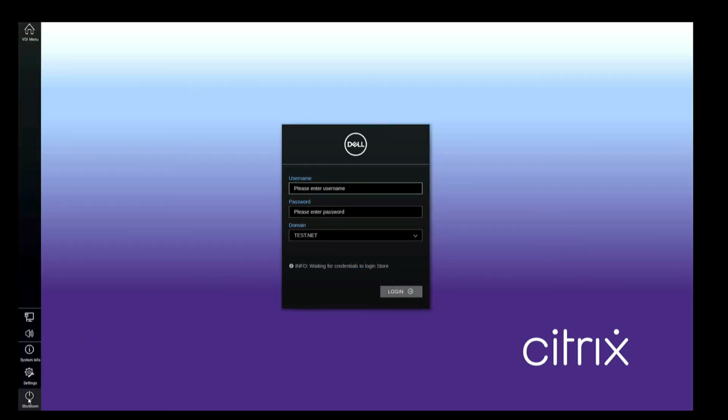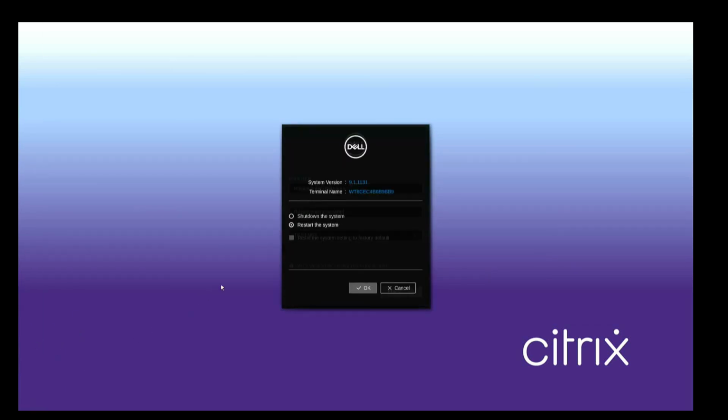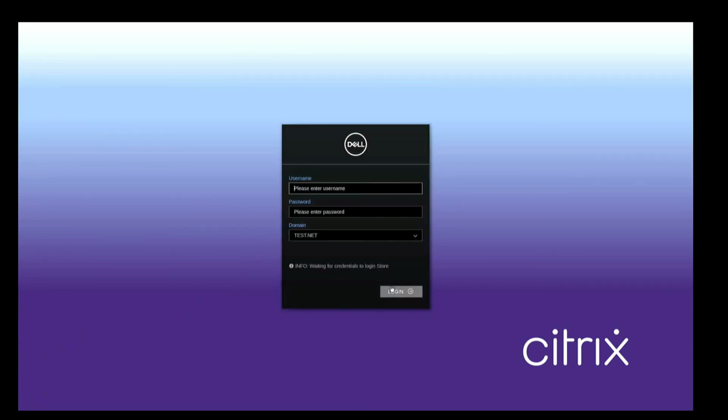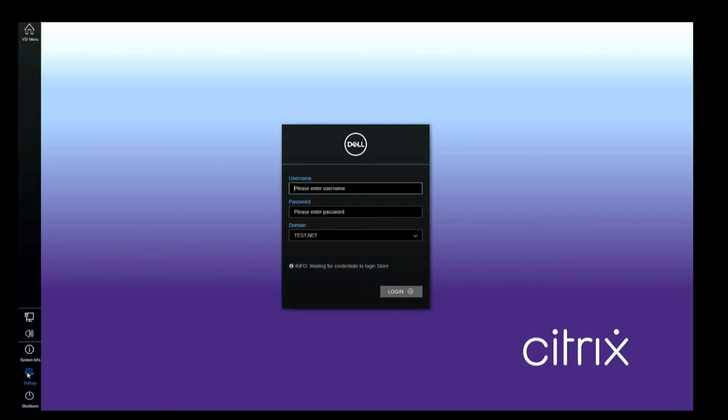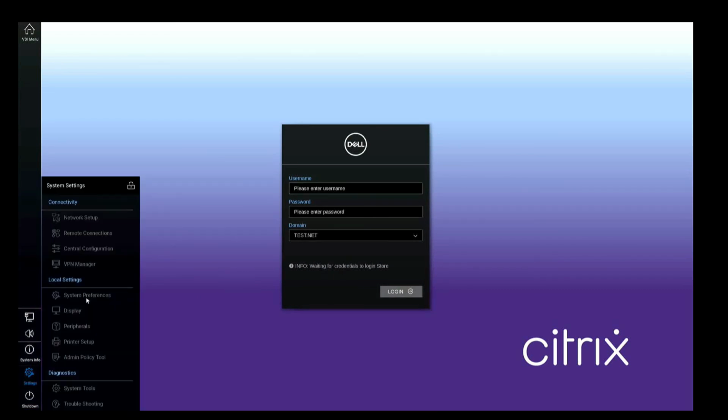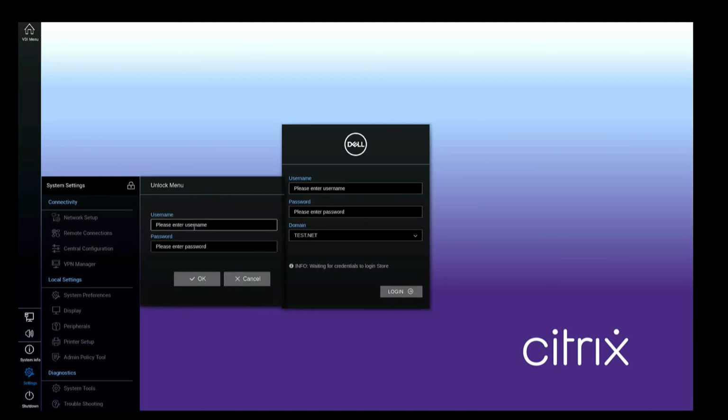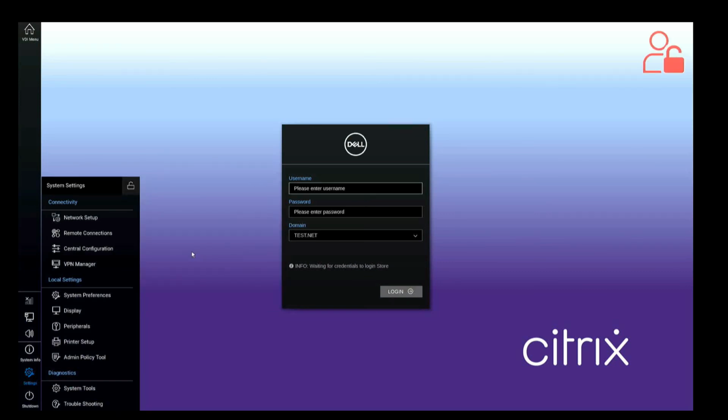If I click over to get to my start menu and I click shutdown, you'll notice now when I go to restart, I've got shutdown and restart, but there's no option to reset to factory defaults. If I click on the system settings, you can see how this is all grayed out and no access for the user. If I click on the little lock, this is where I would enter that admin password that I specified before.